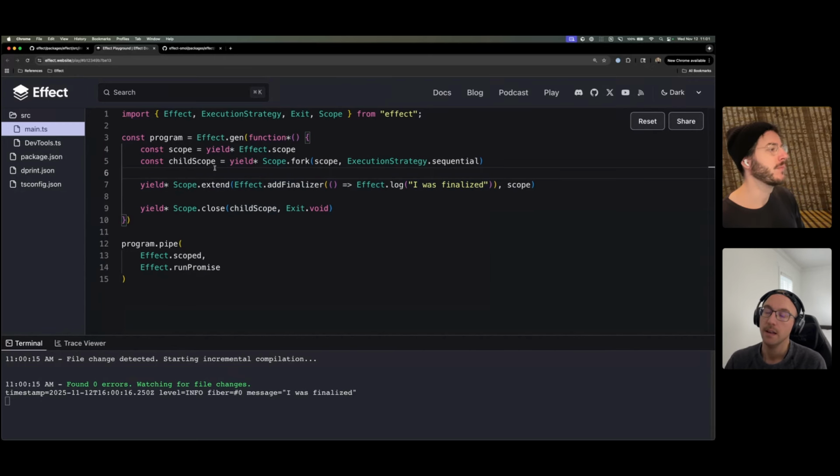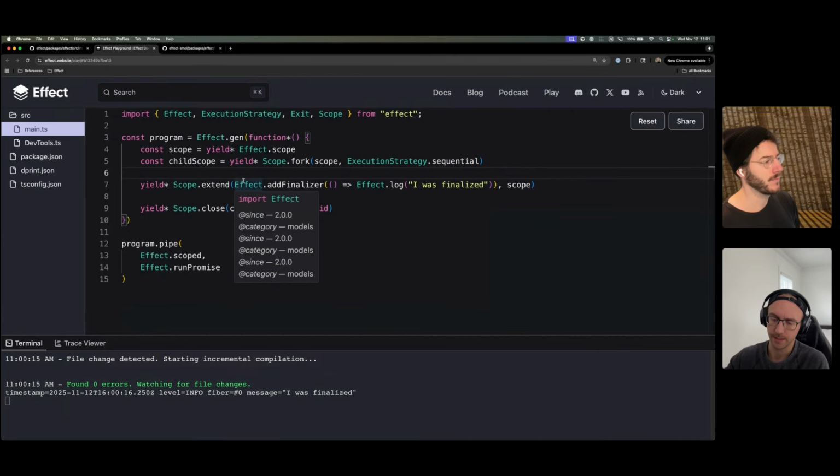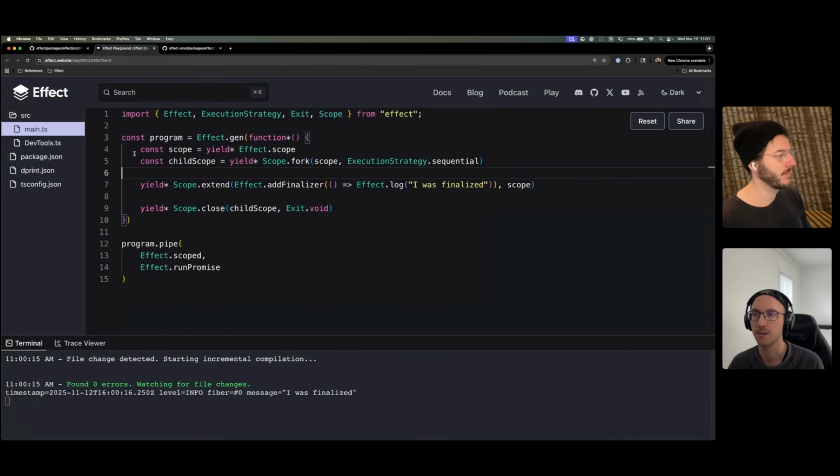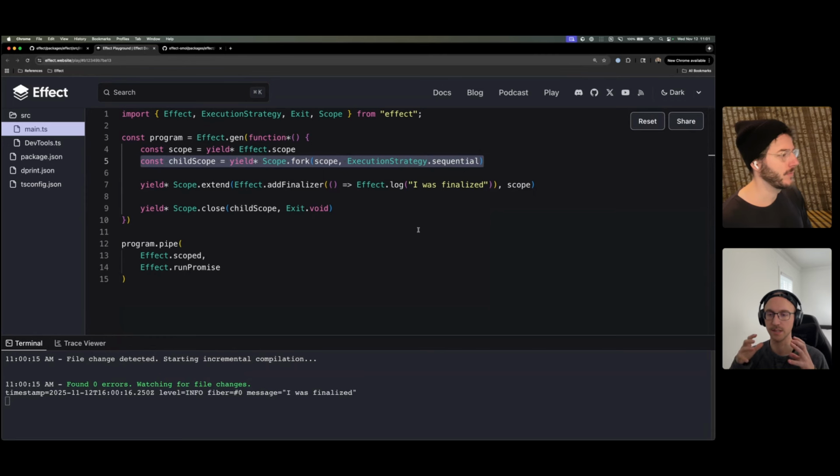So to summarize, the reason why a scope and a closable scope exist is because if you have a scope being provided to you through the environment, you cannot safely close it to finalize those resources, because you don't know what you're finalizing. But if you create your own scope or you fork a child scope, then you actually can safely close the resources, because that scope was created within that effect, if that makes sense.